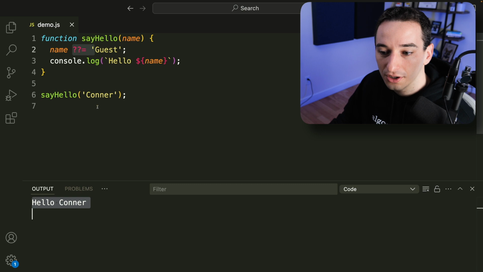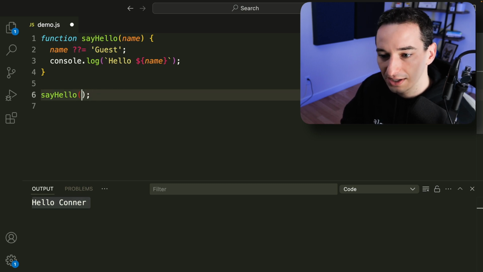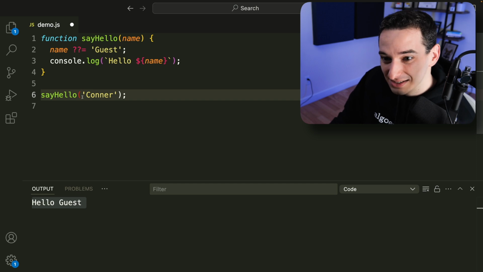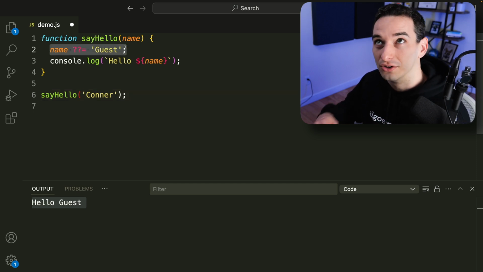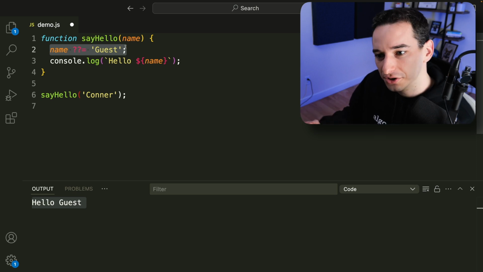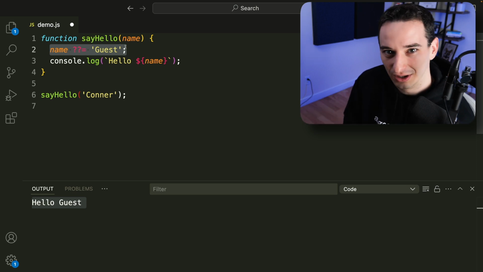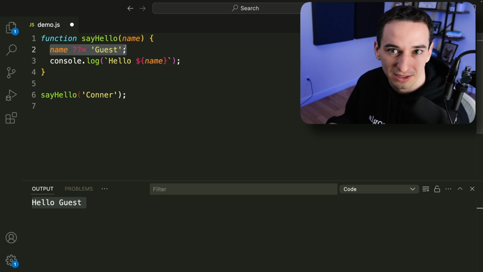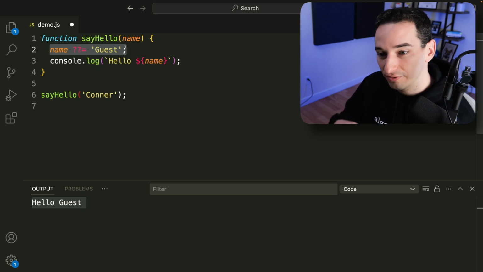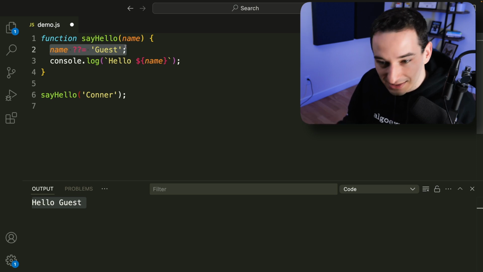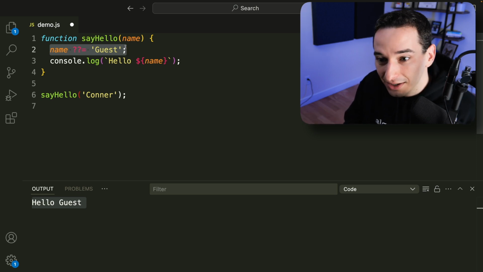So we have hello Connor, but if I was to get rid of this, we would have hello and then guest. But the problem with this is that this code is a little bit confusing to read, and while it is sort of utilizing these JavaScript features, it's not a feature that actually gets utilized all that much, so some people might just be a little bit confused by it. And there's just a simpler way to do this. So while it feels cool and advanced, it's not the best way to do things. It's not the most idiomatic way to do things.